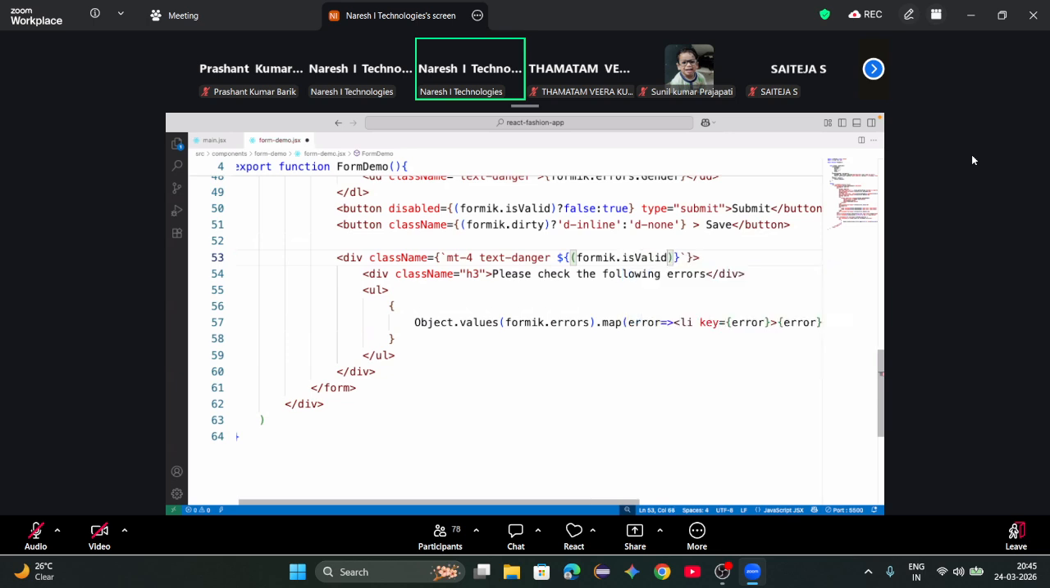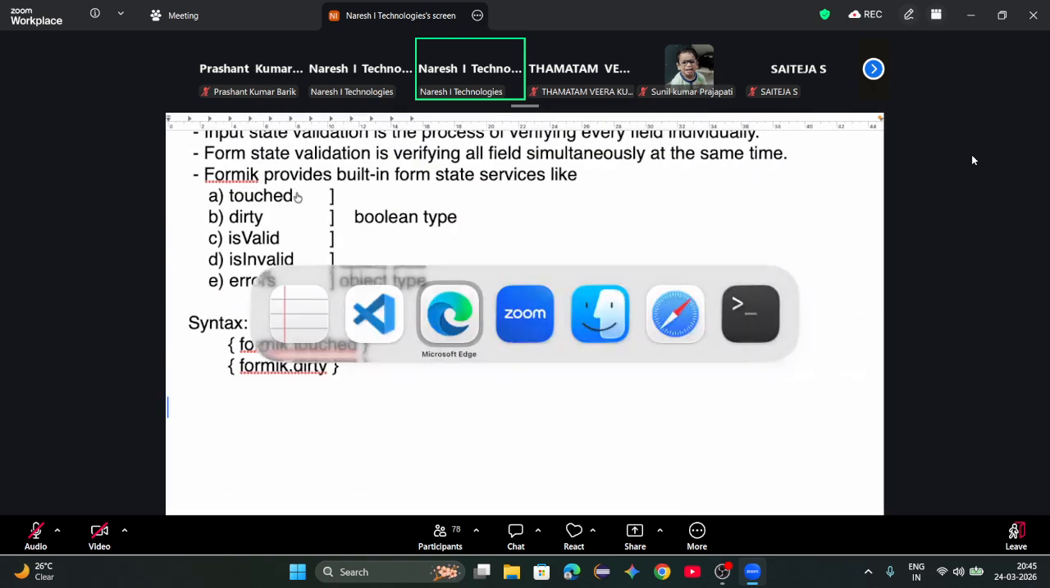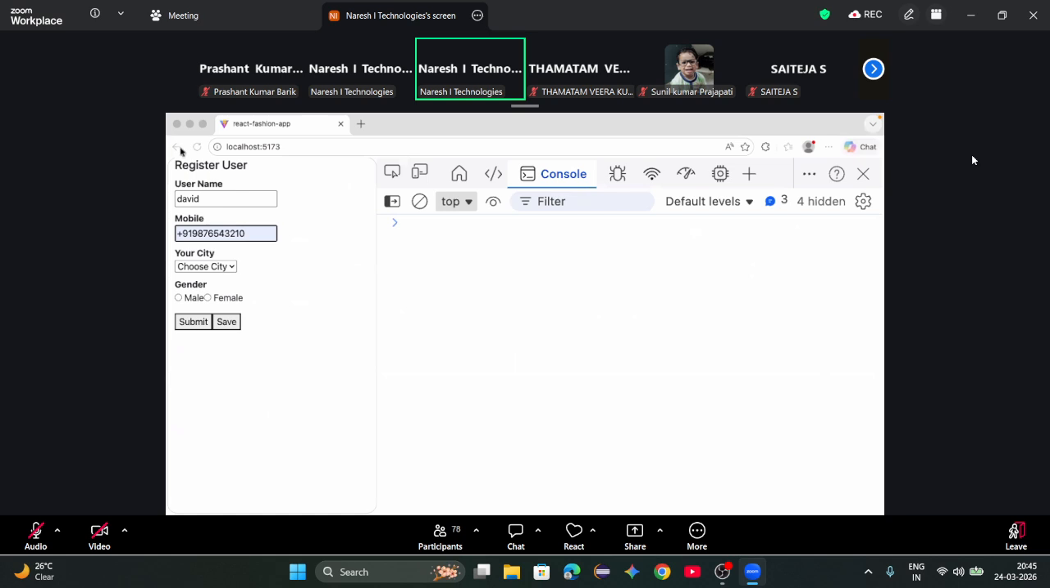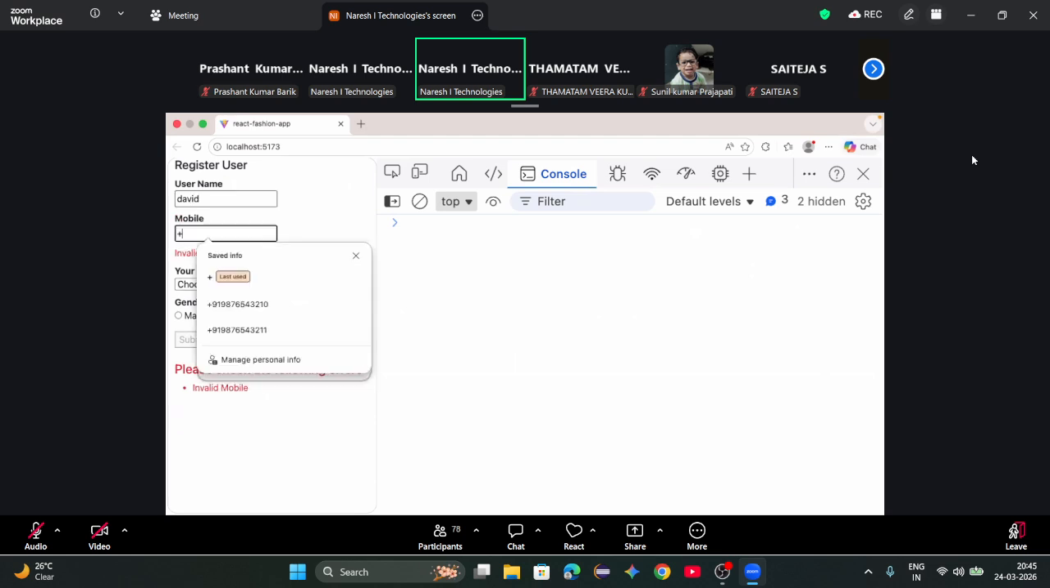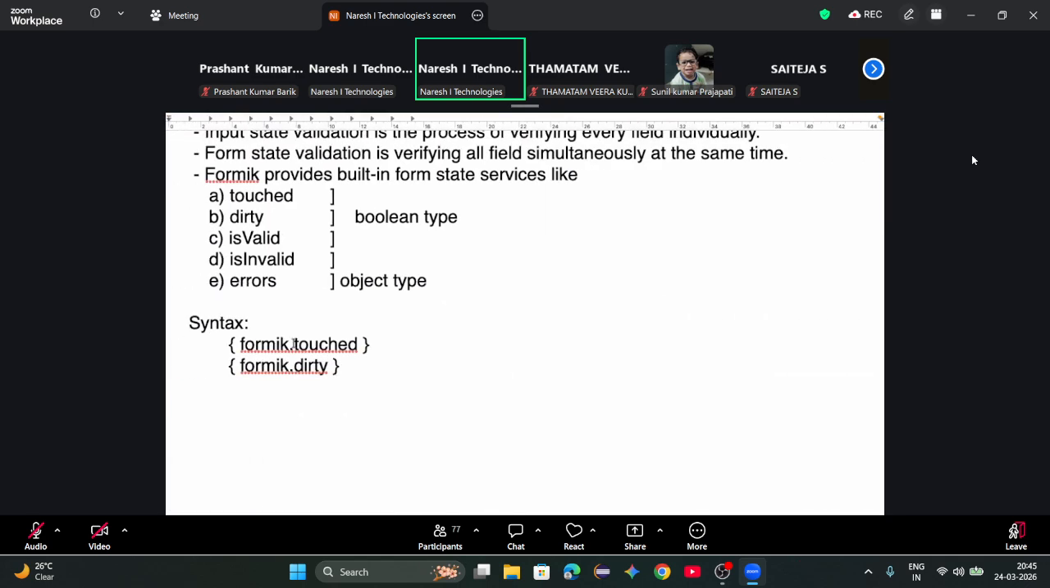If formik is valid, then what do we have to do? Question mark. We have to add one class. What is that class? d-none. So if it is invalid, then you put another class. What is it? d-block. You add these classes there: d-block, d-none. And you can see if everything is valid, it will not show. If anything is invalid, then it will show these errors. If you enter everything correctly, then automatically it will hide those errors.